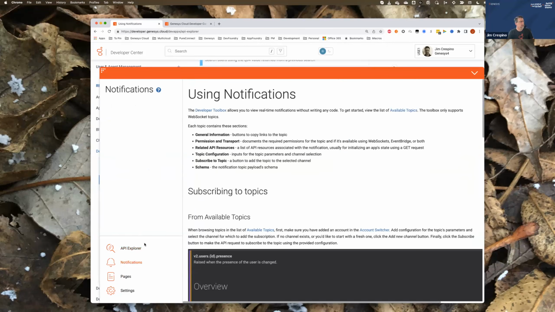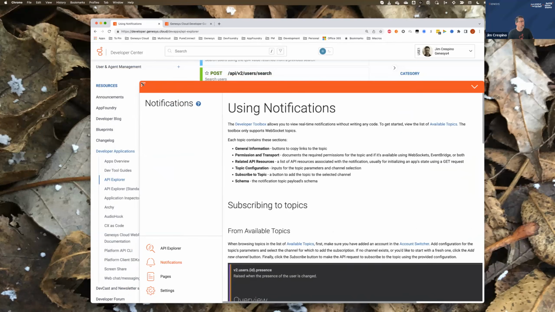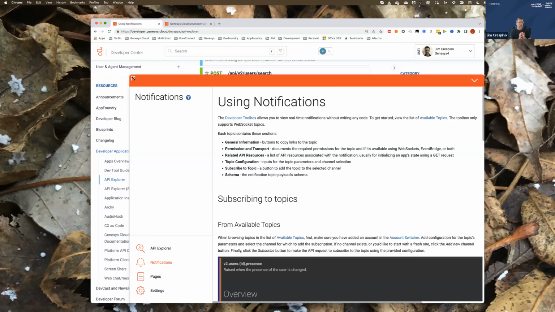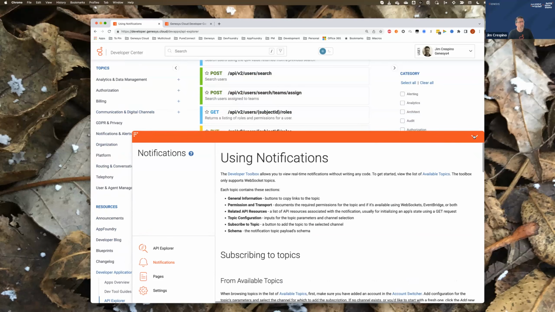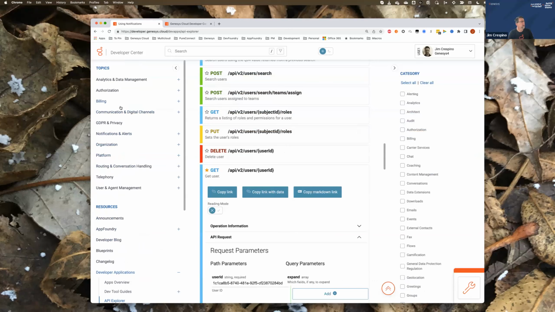Also, we have notifications. If you're doing stuff with events, Genesys has a notification API. You can get real-time events out of the system. Let me show you that. Let me go up to the notification API. We'll set up an event real quick.